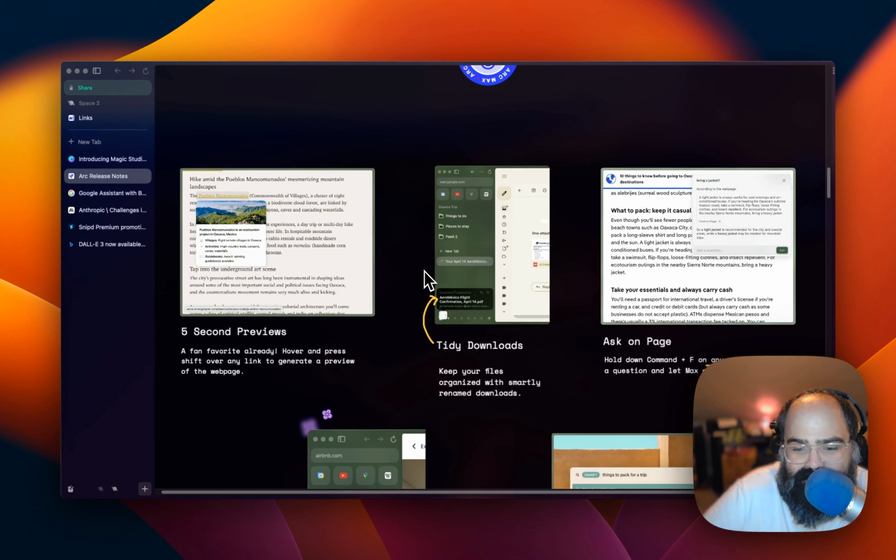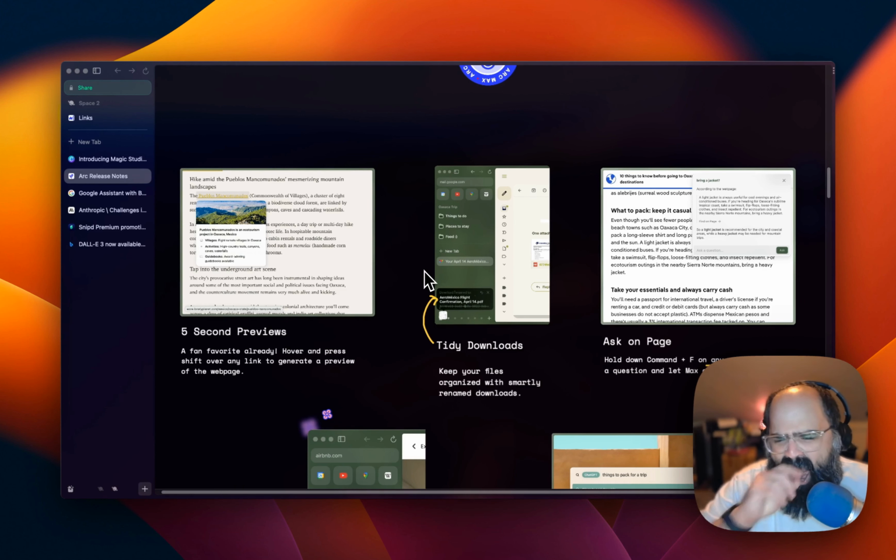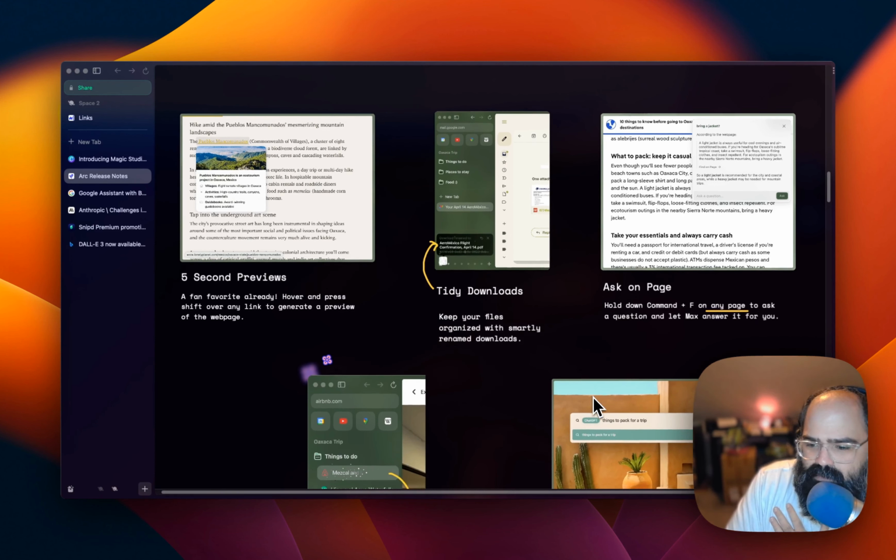Next up is Tidy Downloads. Keep your files organized with smartly renamed downloads. Thank you, Arc. Hopefully I can get the random PDF that you download to read that has a long string of characters that you kind of forgot what it was. That's pretty cool. I'm interested to see. It looks like it takes the context of the information in the tab. Oh, compelling for sure.